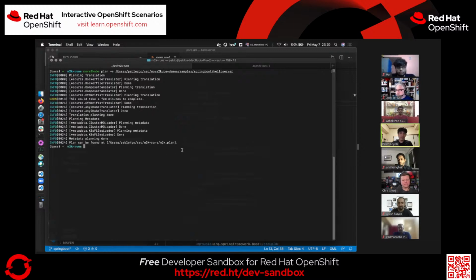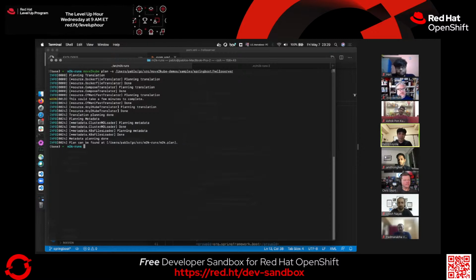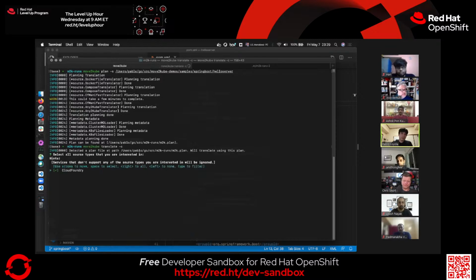Okay, so here you can see how Move2Kube generated the plan file, and it's located here. Based on that, we can just execute the second phase, which is the translate. And here you can see how Move2Kube identified this as an application based on Cloud Foundry.